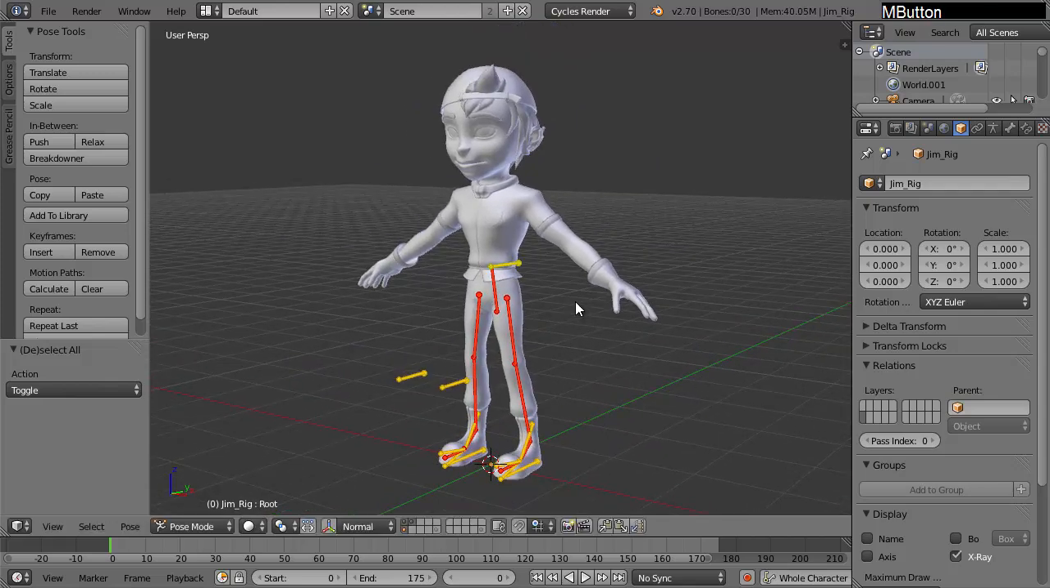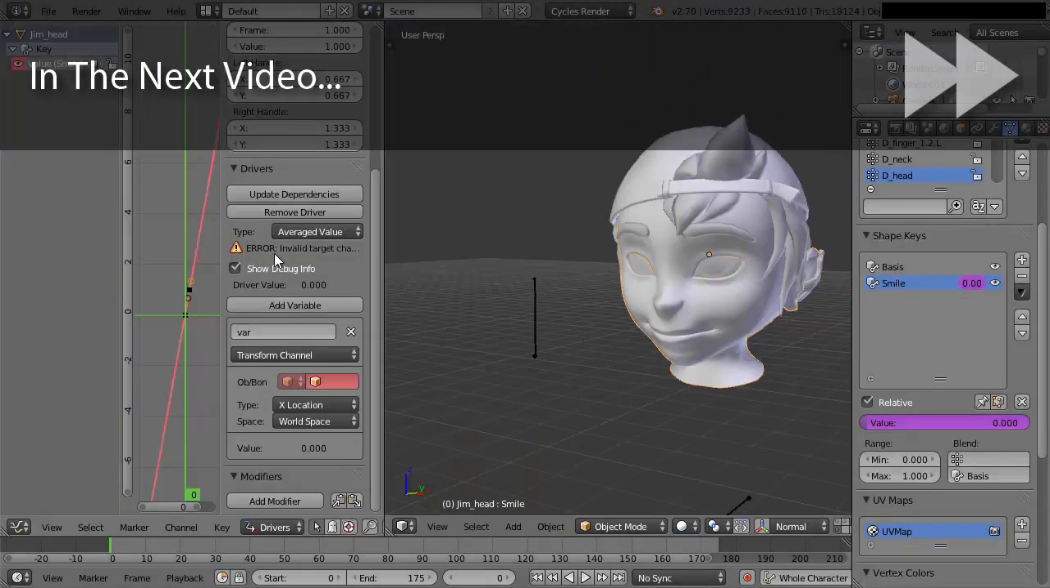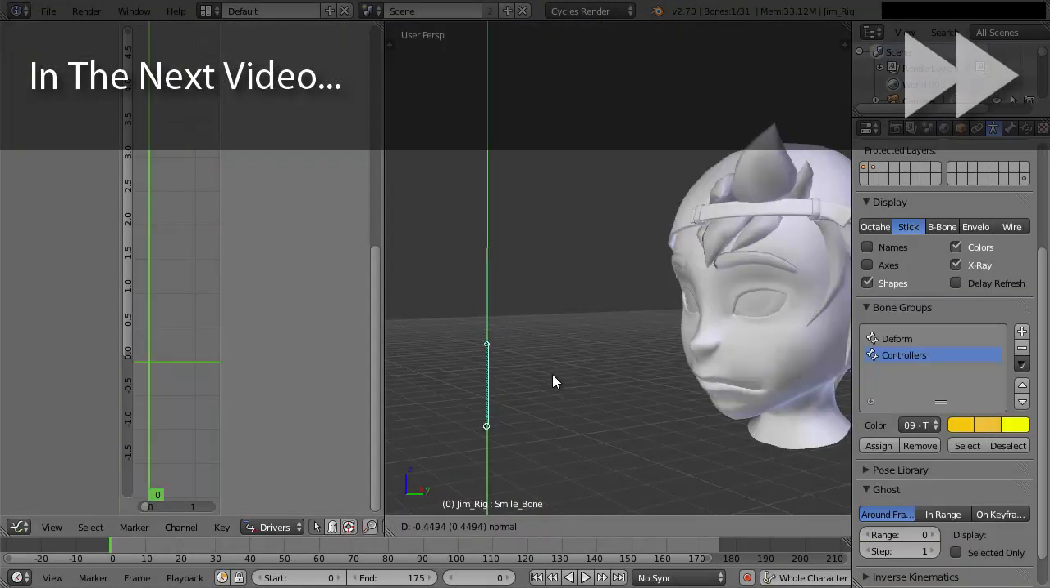Okay, see you in the next video. In the next video, you'll see how to create a basic facial rig using shape keys and drivers.